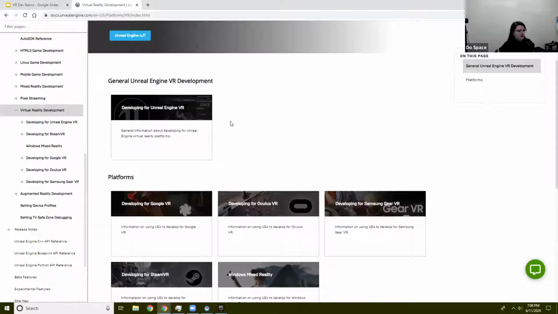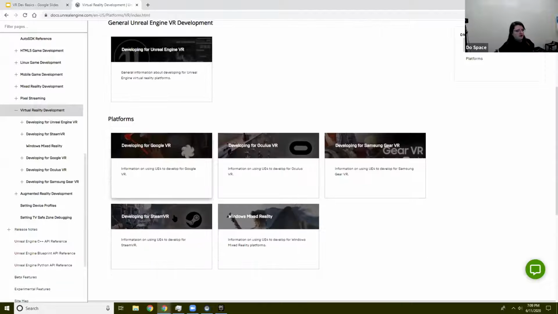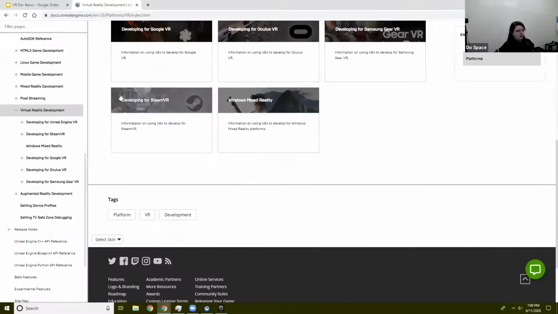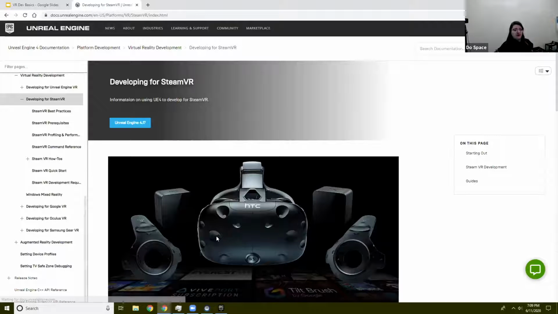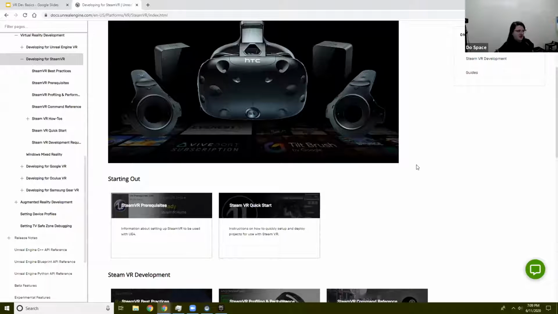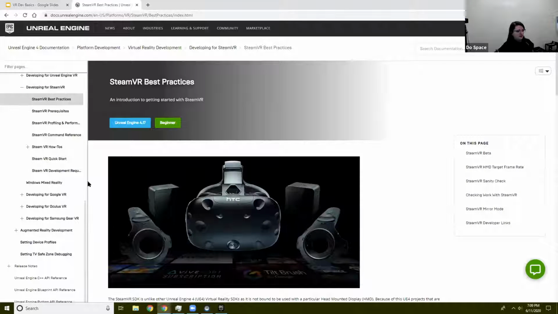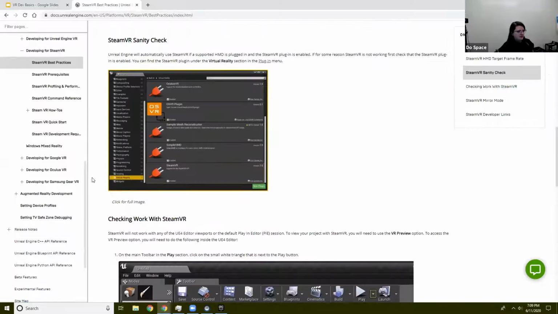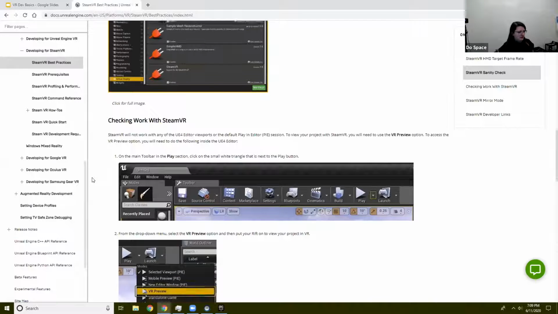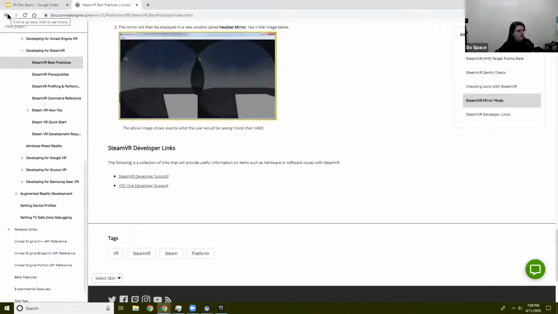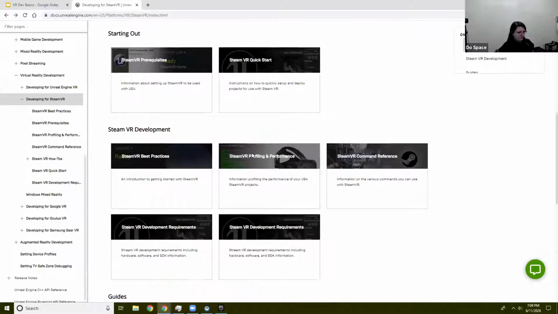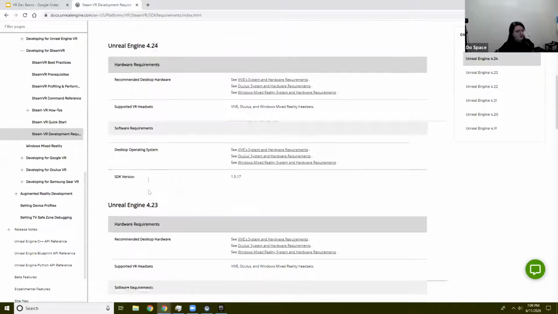On here, you got developing for Unreal Virtual Reality and for various different product platforms. Each platform has different guidelines to go with. Of course, theirs is the HTC Vive. And they got quick start. Here we go, Steam VR best practices. Let's see, making sure there's a sanity check, make sure it connects to VR. That is not the one I'm looking for. Steam, I believe it's one of these two. I don't know why these are in here twice. Oh, the requirements of the machine.